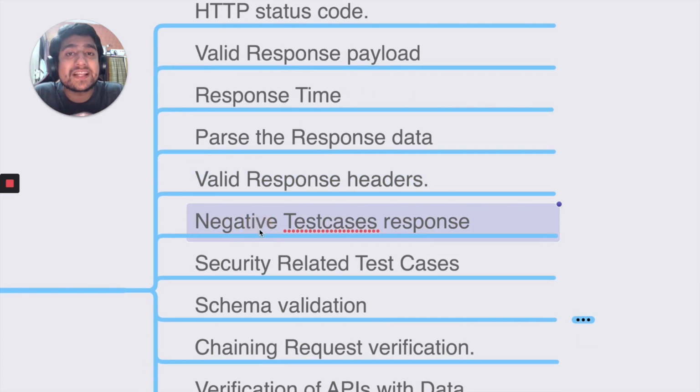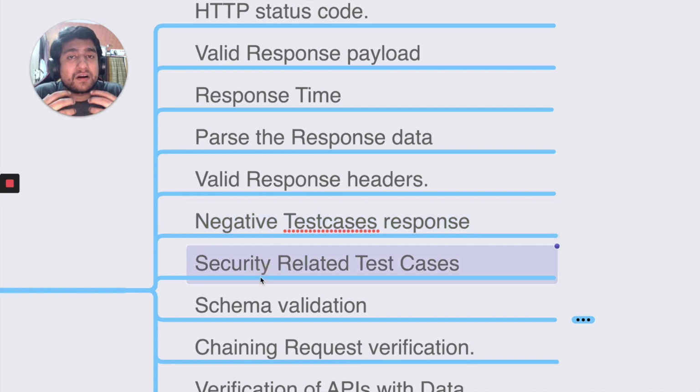We can add negative test cases, for example in a POST call, sending an empty message, receiving different errors, and playing around with the APIs. Security-related test cases relate to authentication, how authentication is done. If we are using the authentication token of user one, we should not be able to see more information about user two. That is one of the small scenarios that we can test.